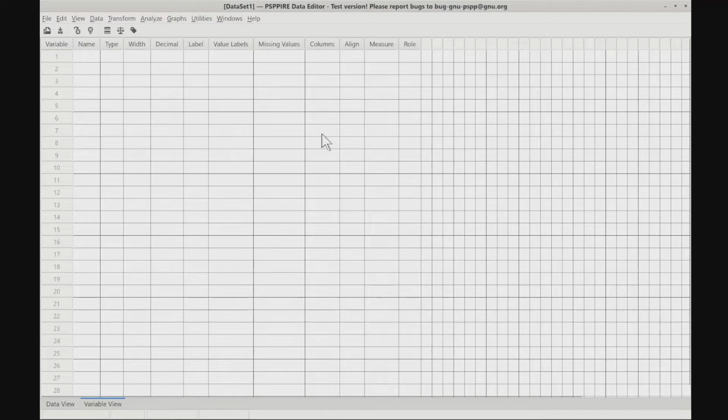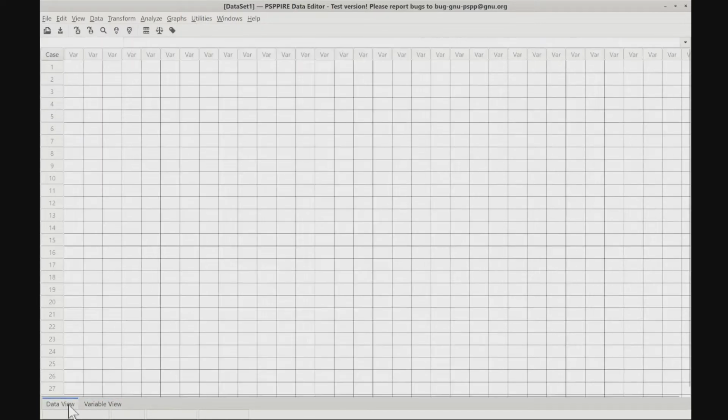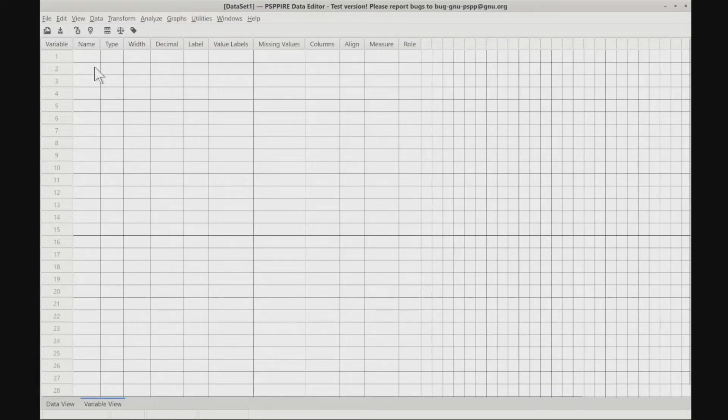This is your PSPP GUI, and there are two tabs at the bottom here, the data view and variable view. In the data view, you are going to view your records here, and each of these columns represents your variables, which you are going to create inside your variable view. And inside the data view, each of these rows represents a record in your data set. Let's take a look at variable view.